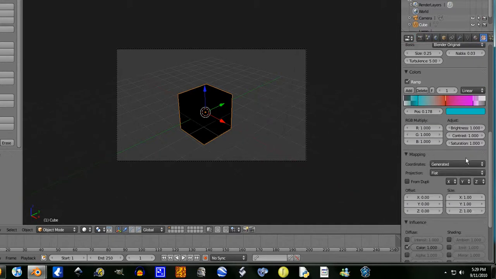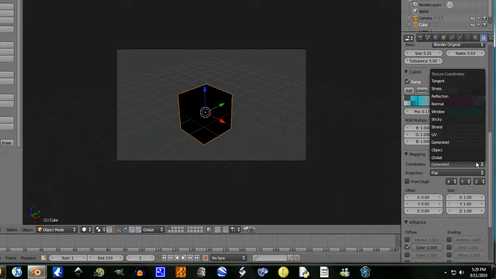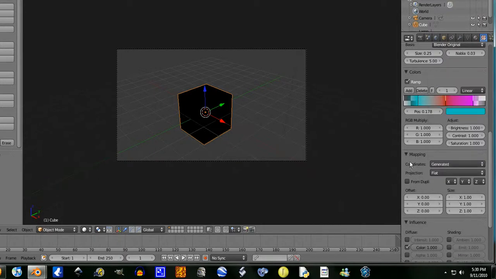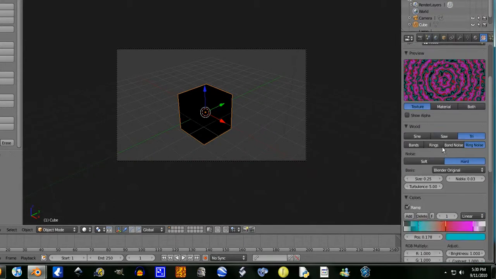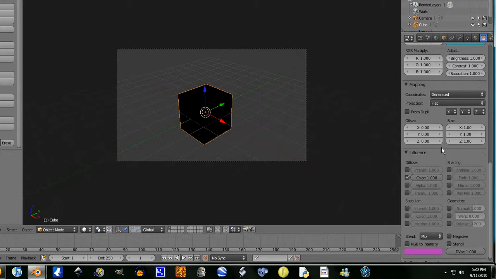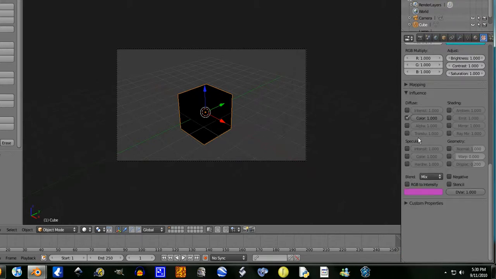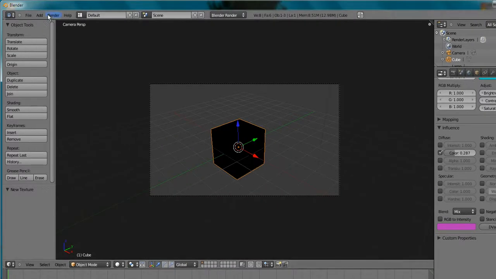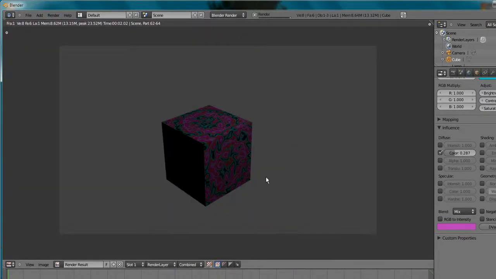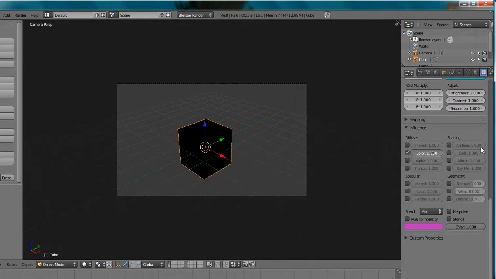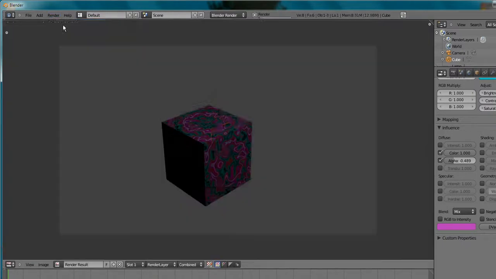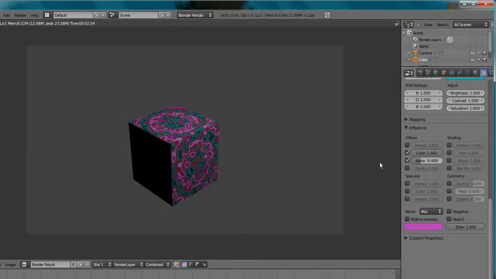Now, this mapping here usually only comes into play when you are mapping an image onto the object. I'll probably do another video on that, since that's probably a whole video by itself. So I won't worry about mapping for the moment. And influence, let's see what this does. Okay, so with color influence, it makes it brighter, darker. Alpha, I'm gonna assume, makes it transparent or not.